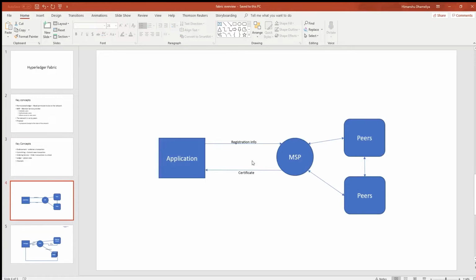So this is basically how a Hyperledger Fabric network looks. You have an outside application. This application can use an SDK, an API, or it can be a native application. If a user wants to come on the network, they send their registration information to the MSP, and then the MSP contacts the peers. The peers talk to each other, and they decide whether the user can come on the network or not. If the user can come on the network, the MSP sends back a certificate to the user. This certificate is basically like an account ID and password. If you want to get on the network, you have to have the certificate.